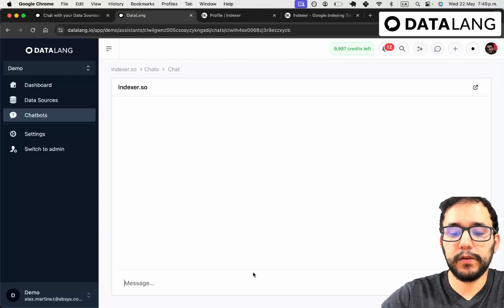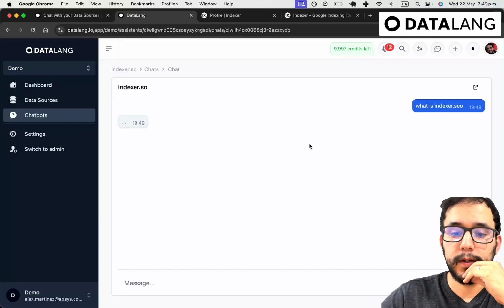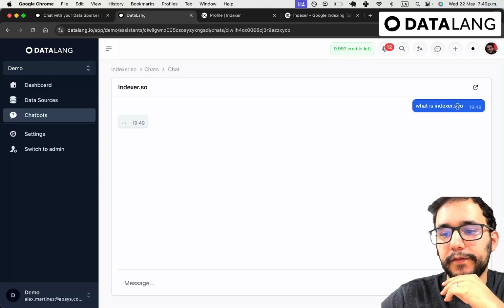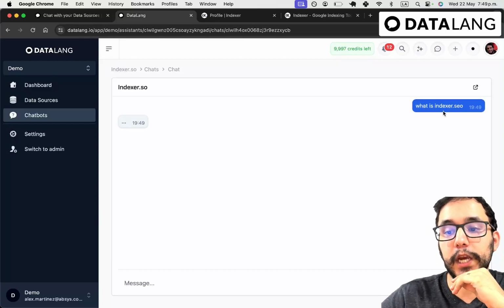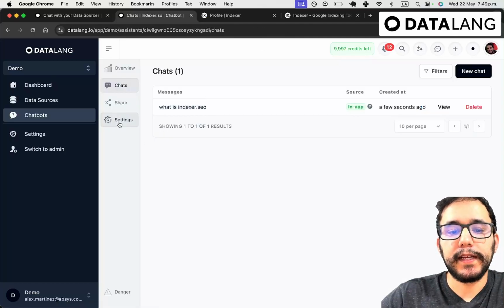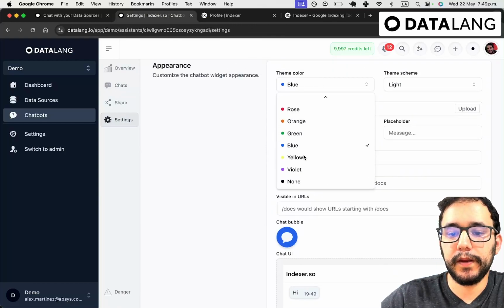I want to try it out. What is indexer.so? Oops, it was SO. But that's actually a pretty nice domain if it were to exist, that SEO. Okay, so it works.